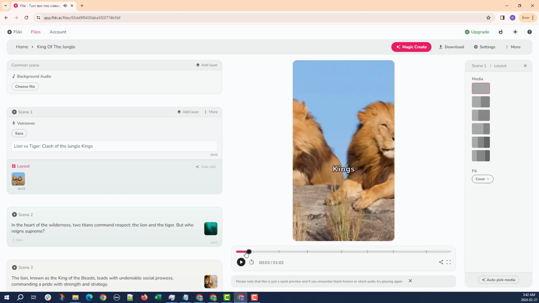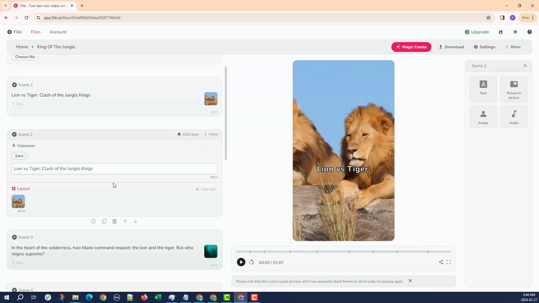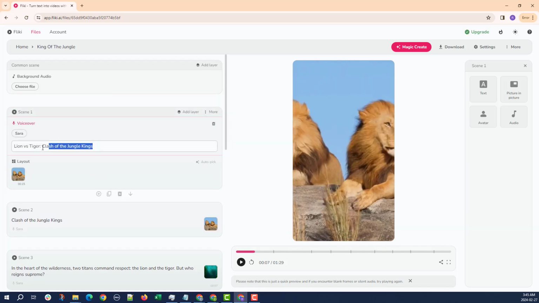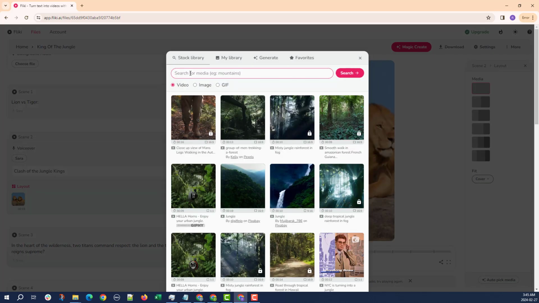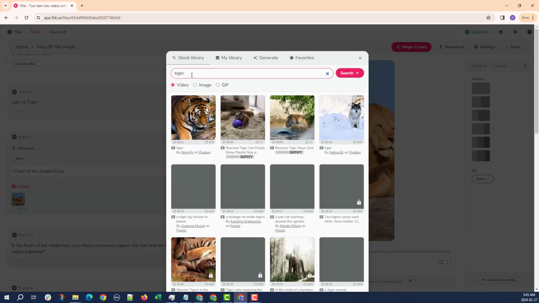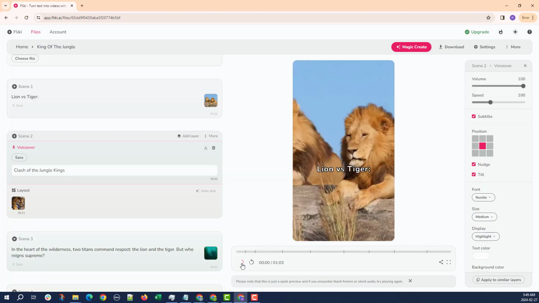Now, let's say you wanted to add another scene to split the text and incorporate a tiger. You can click this duplicate button, delete the first part of the sentence from the new scene, and delete the second part of the sentence from the first scene. Then, select a relevant image in the new scene. This is how it looks so far.